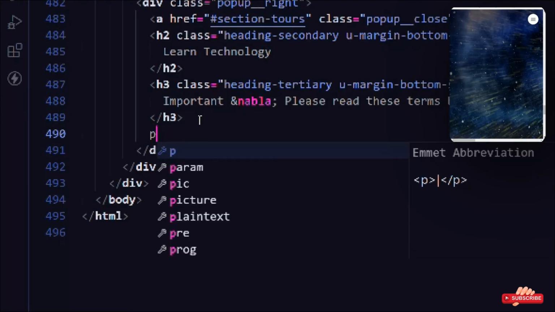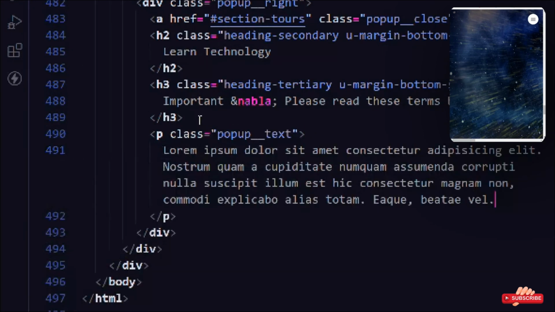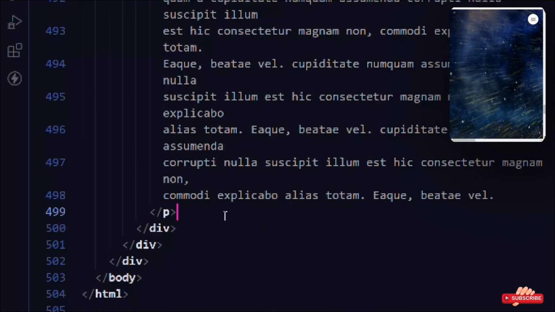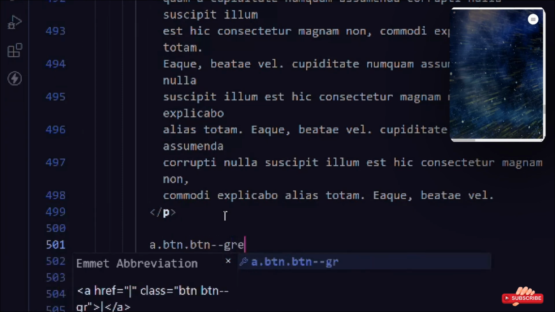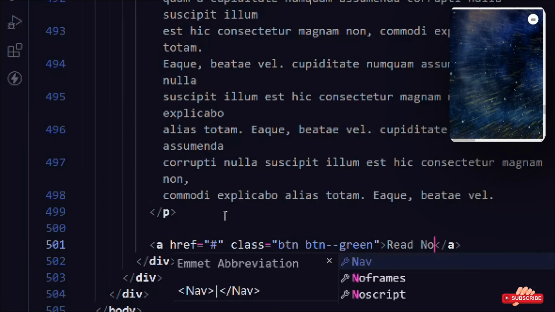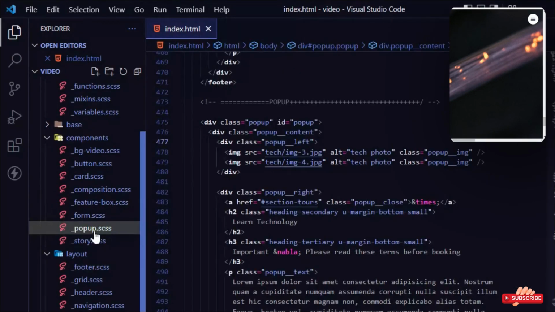Let's get down, get the paragraph with the class popup text, and then we're going to take some lorem ipsum text. So this is how it will look. Okay, simply take one more. Okay, so quite a big text. Okay, we have a huge text. Let's come down, let's take an anchor tag with the btn green class, and I don't want to redirect anywhere, and this will say read now. So here we have our ready to use button. So we are done with the HTML part.